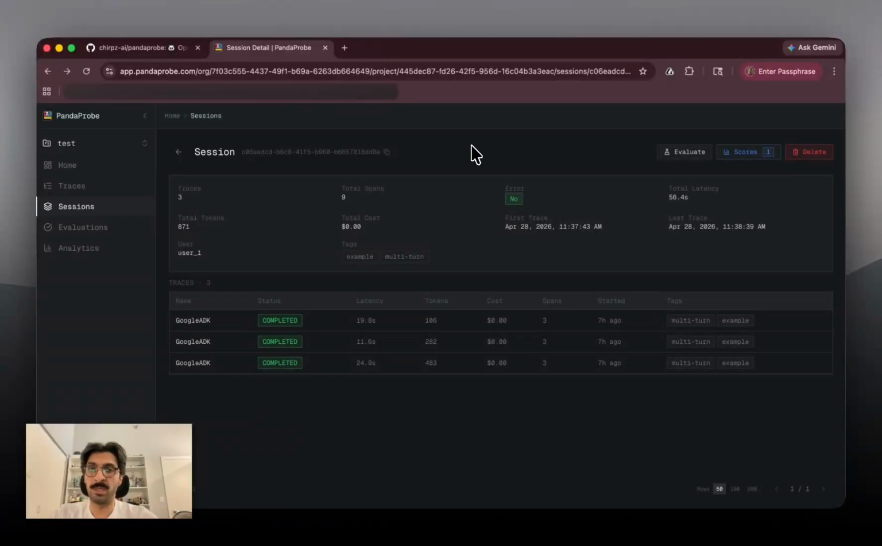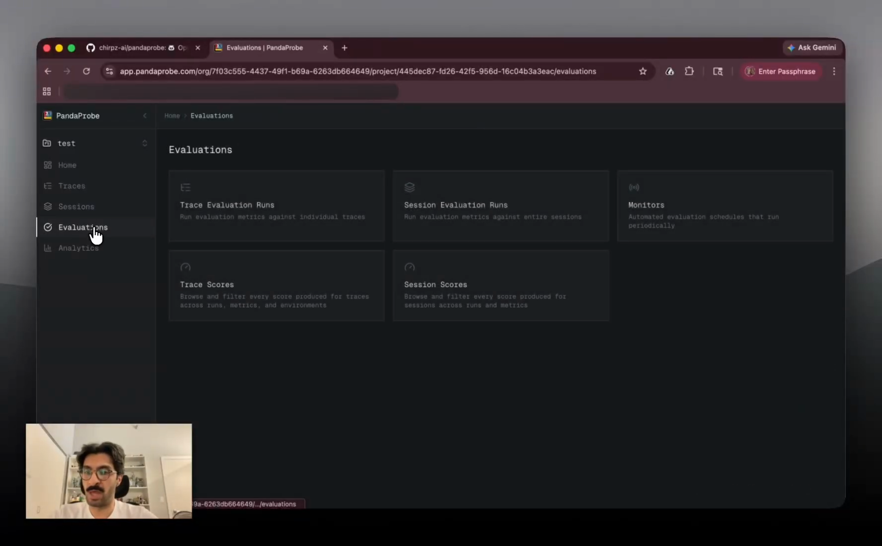The third core feature is evaluation. PandaProbe evaluates both traces and sessions. Trace evaluation answers, did the agent handle this request well? While session evaluation answers, was the agent reliable across the full lifecycle? PandaProbe includes 11 built-in agent-focused metrics. You can run evals from the dashboard or API, and it can also schedule recurring monitors automatically. Now let's take a look into an example of an evaluation.